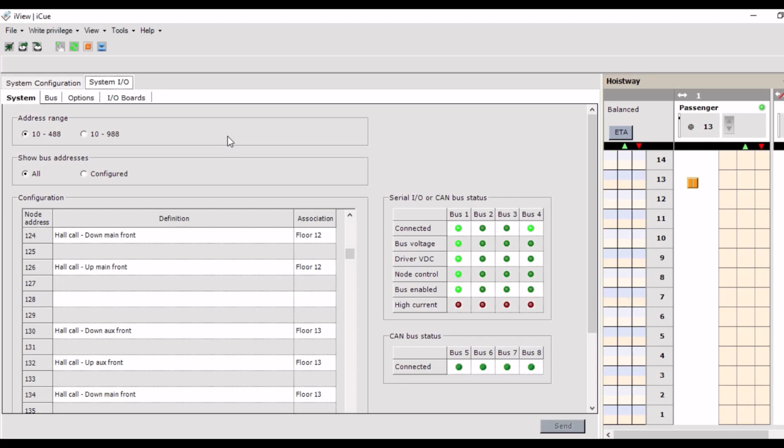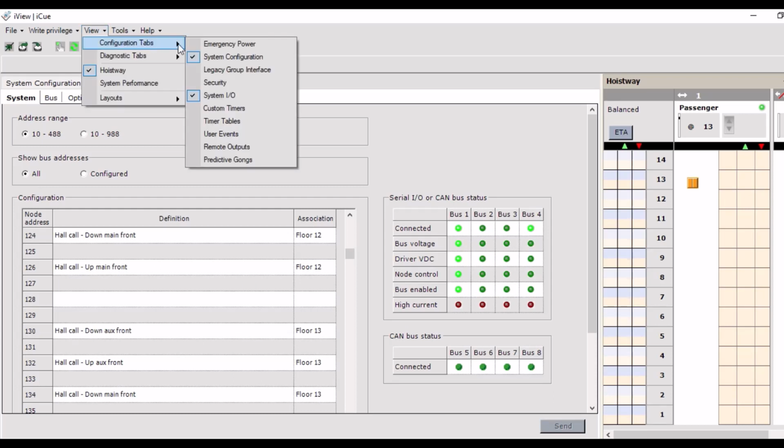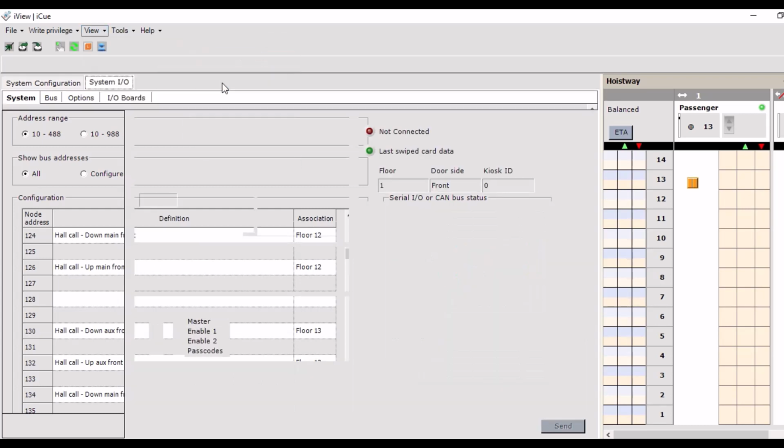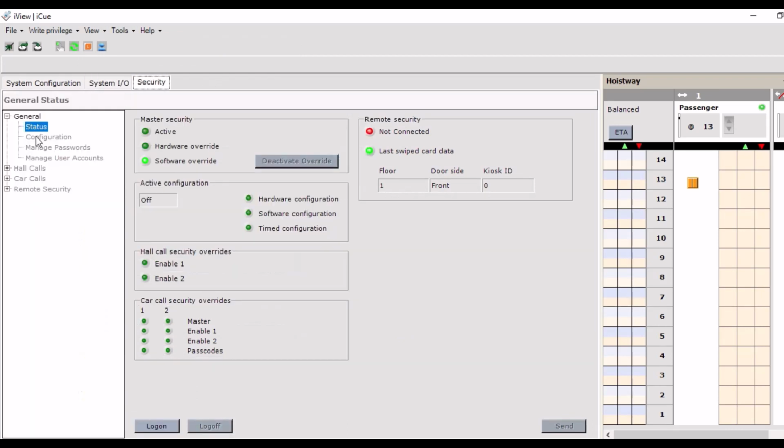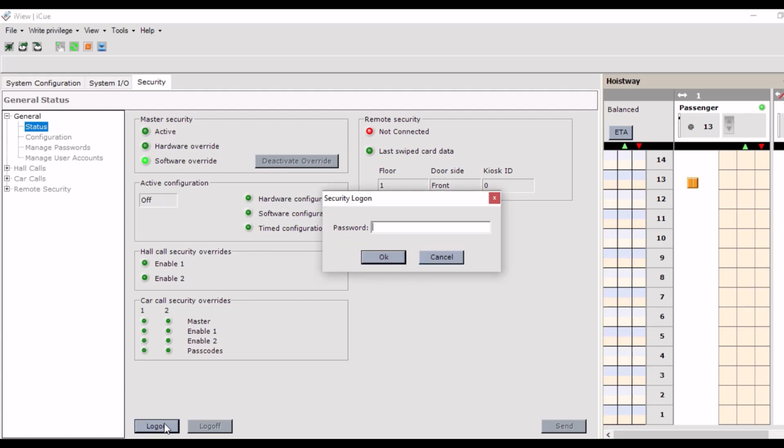Another great way to check to see if your hall calls aren't latching is to go to View, Configuration tabs, Security. You want to see that your configuration is set to off. Master Security has software override. If you see that it's active, a quick way to troubleshoot is just to log on. You type log on. The password is manager. Everything is lowercase.